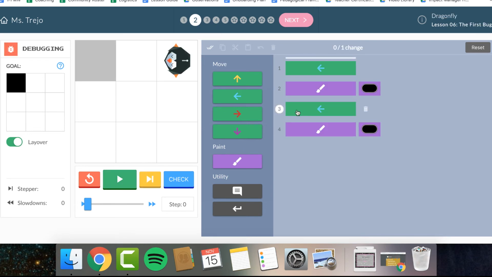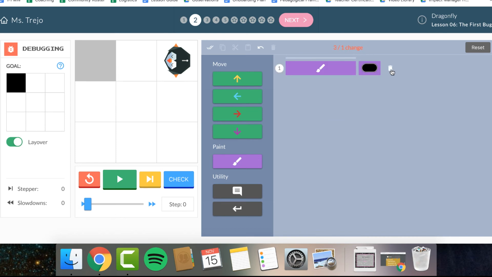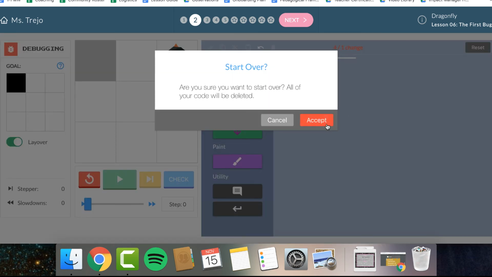Alright, lastly, let's take a look at a debugging challenge. This is from Lesson 6. Now take a look up here at the change limit. We add these in because we want students to fix the code in as few changes as possible. Often, students will delete the entire sequence of code and try to rewrite it. As you can see, this exceeds the change limit. When students do so, they should reset using this button at the top and try again.